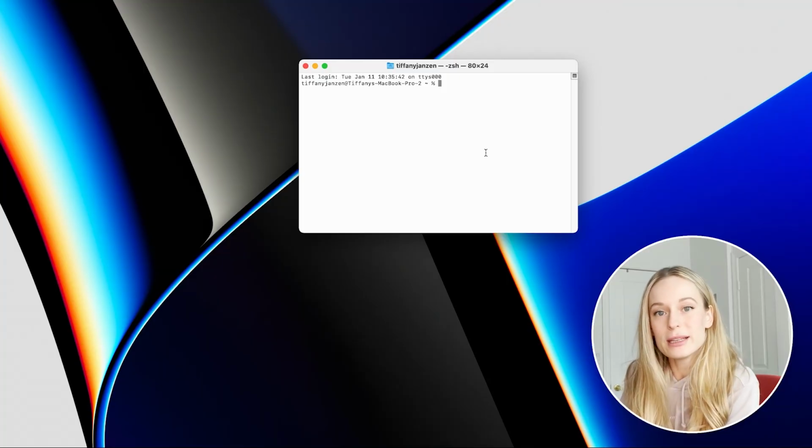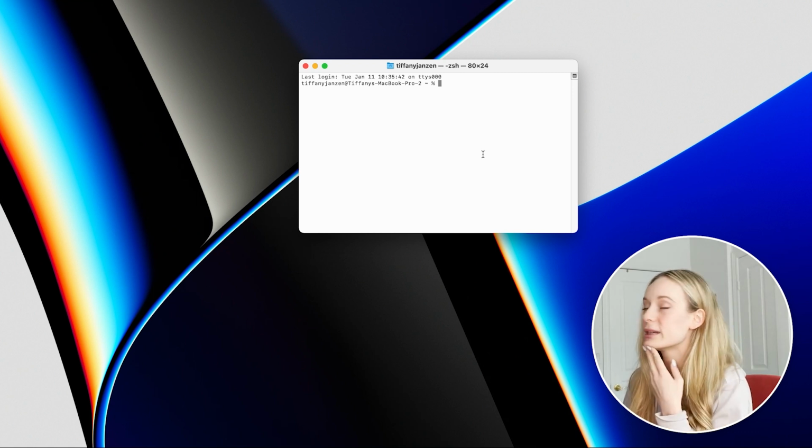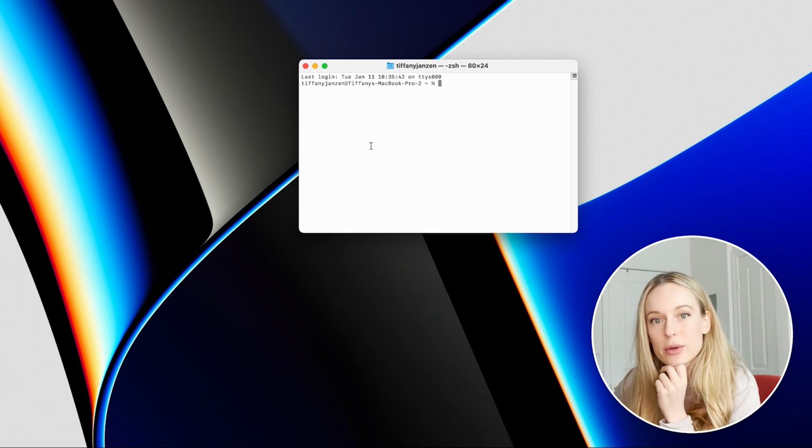So to start with, we really need to make sure that we have both Node installed and as well that we have Create React App installed. I actually don't think I have Create React App on my personal computer right now, so let's go through the steps of setting that up.